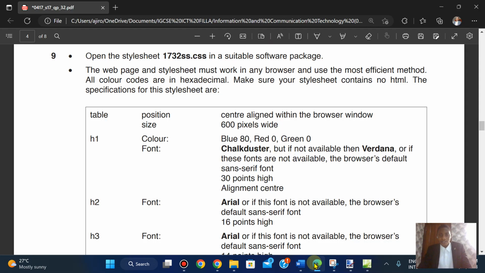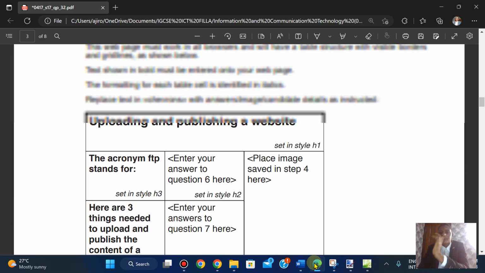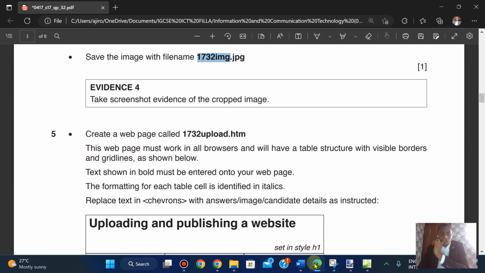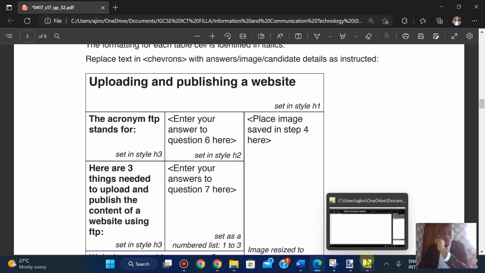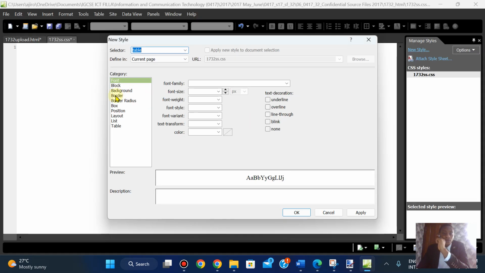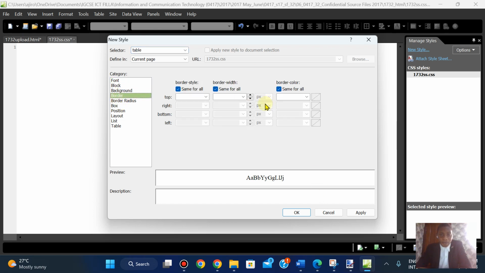Now remember that if you go up, the web page must work in our browser and we have a table structure with a visible border and grid line as shown below. So we're going to go to borders, and we're going to make it one width, and the style is going to be solid. Okay, I think that's fine. This is going to be the sample of it. Can we make it 2? Let's make it 2 and see.